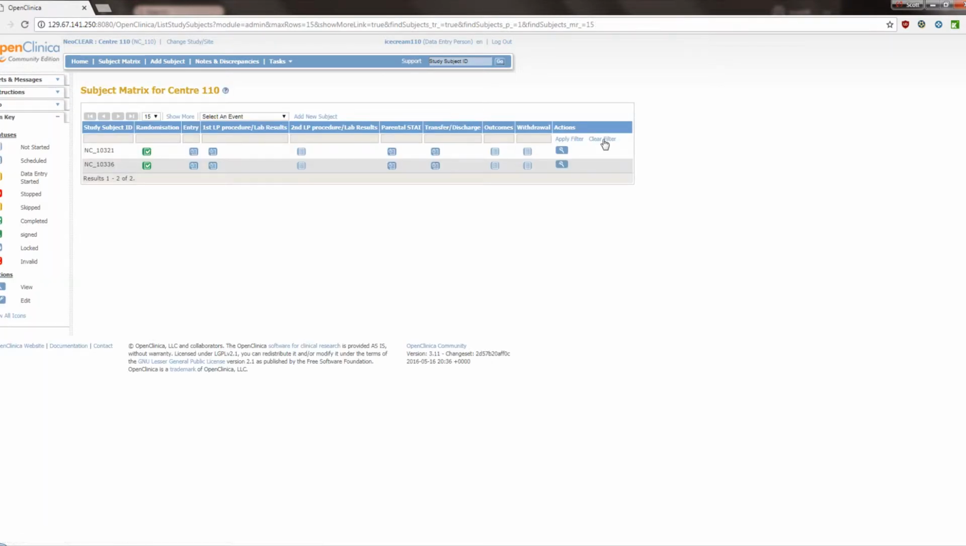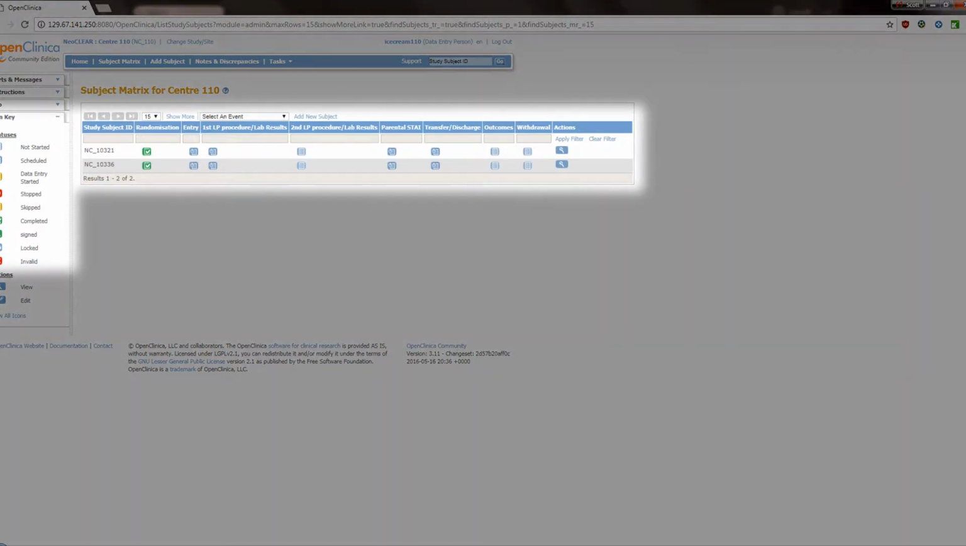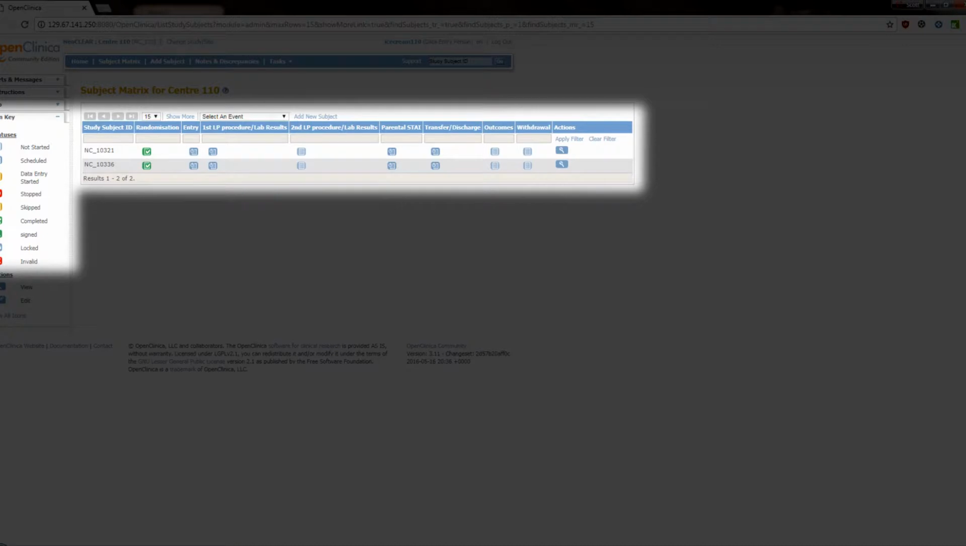Click Clear Filter once you are done and you'll once again see all the subjects in the subject matrix. You'll notice the different icons displayed by the study events. These represent the different statuses for data entry in an event. There is a key on the left-hand side of the page for reference, but I'll quickly explain the most common statuses and what they mean.